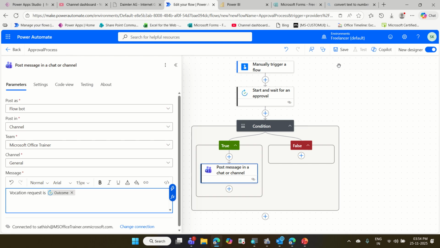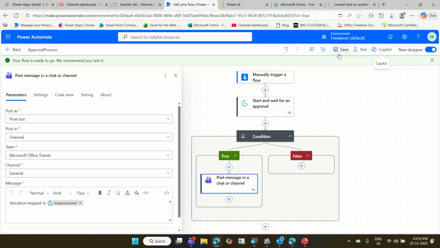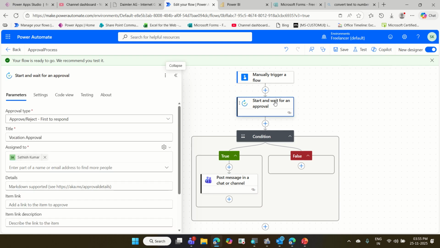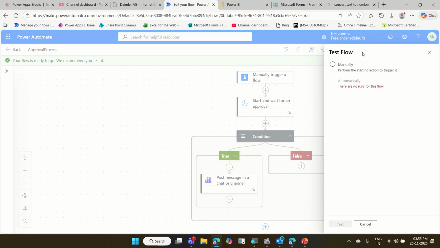So let me try that. I'll save this. As of now, I'm just saving it. It's getting saved. Now when I run this, the mail ID you have given on the start and wait for approval, they will receive a mail as well as in the Teams chat itself, and in the Teams activity also. So let us test this. I'm clicking on test, or you can run it and test it. I'm testing this manually.